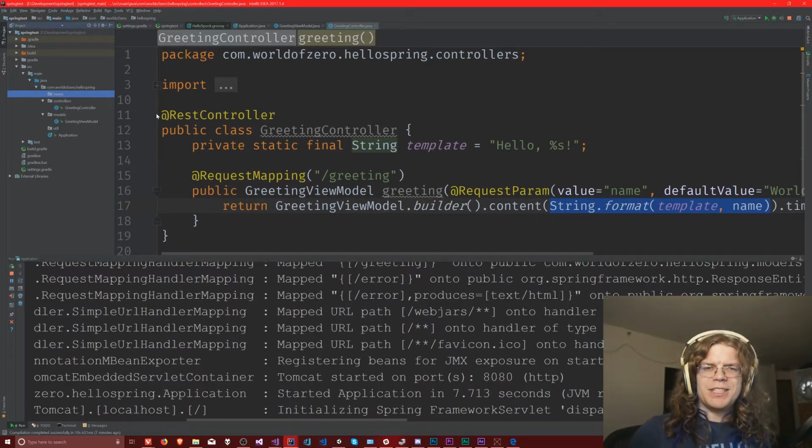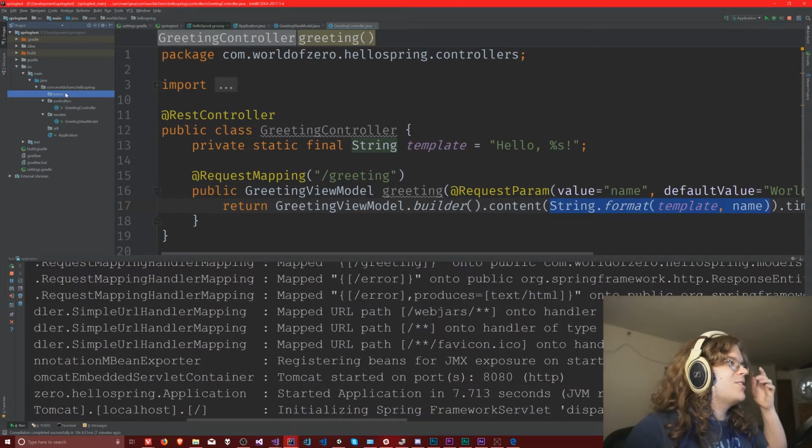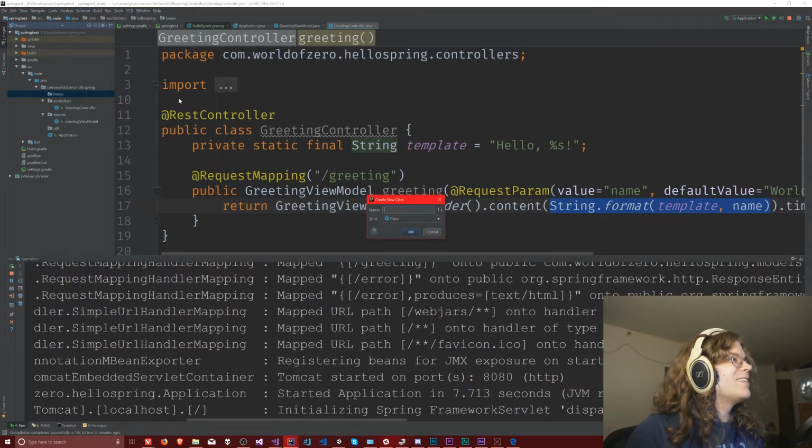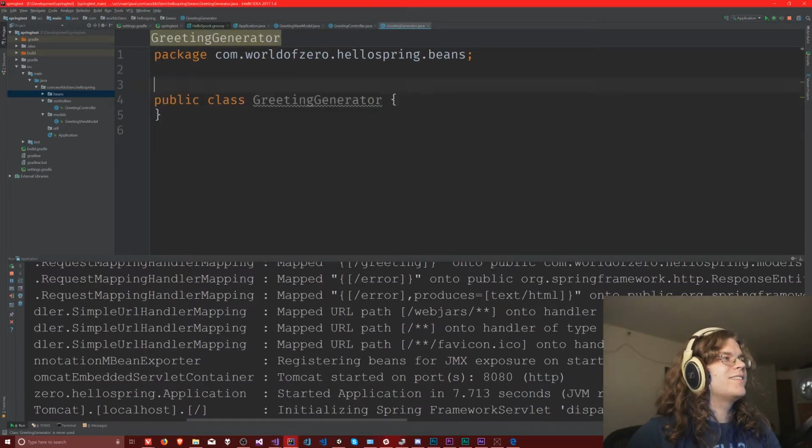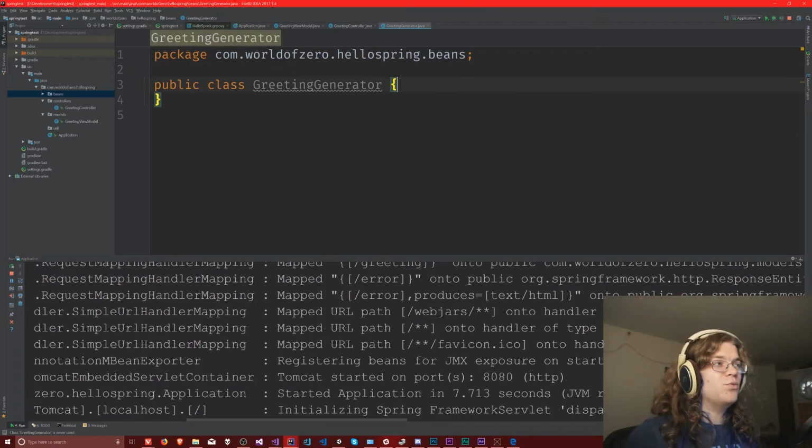The name doesn't particularly matter. This is just a sample application, but why not? We'll create a new Java class and we'll just call this our greeting generator. Sure, why not? And so this works exactly like any normal class would.